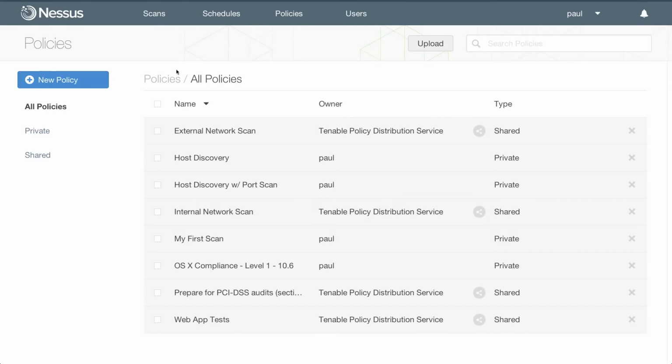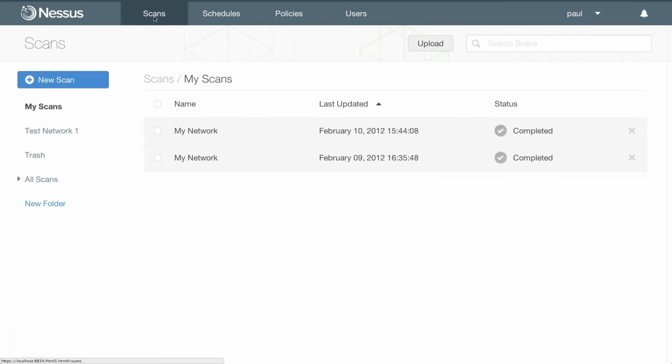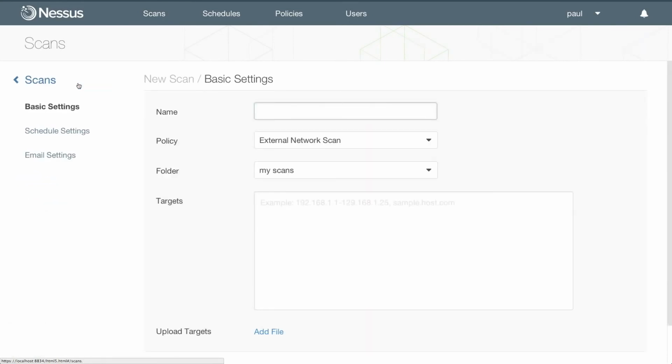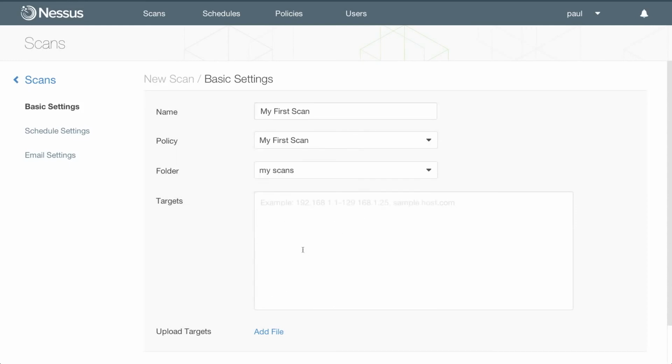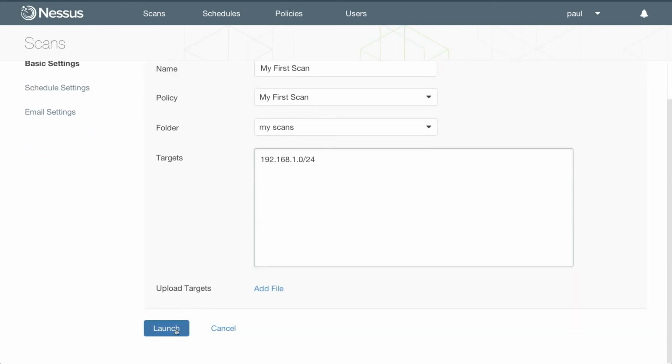Now, to launch a scan that uses this policy, I'm going to go over to the Scans tab. I'm going to click New Scan, and I'm going to call this the same name, My First Scan. I'm going to choose the policy I just created. I can place the results of this scan in a different folder if I so choose, and we'll have more information on that in a subsequent video. But I'm going to enter my targets, a /24 network. I'm going to scroll down and click Launch.